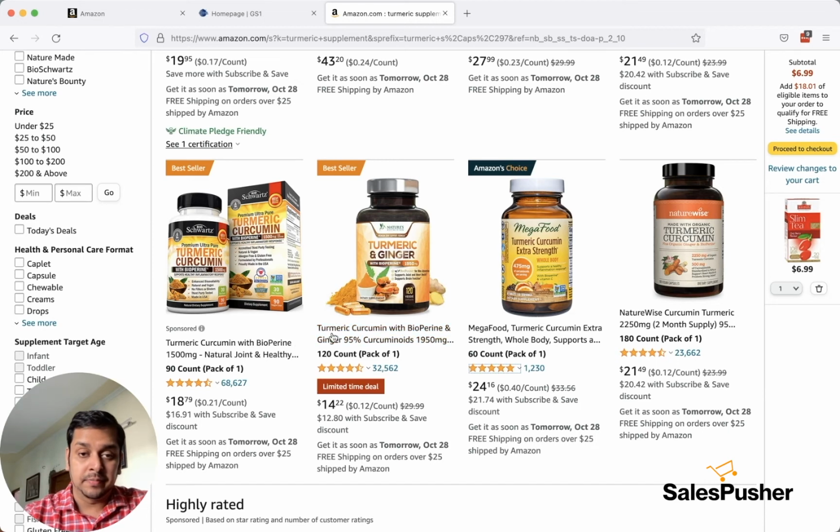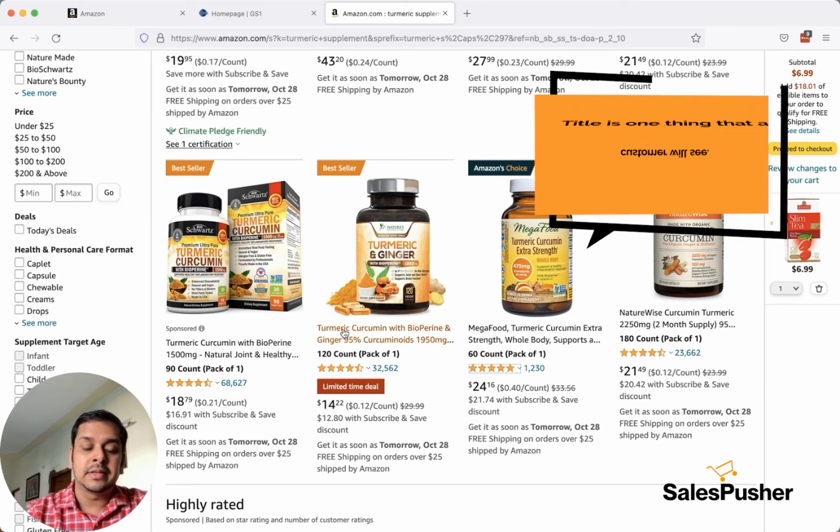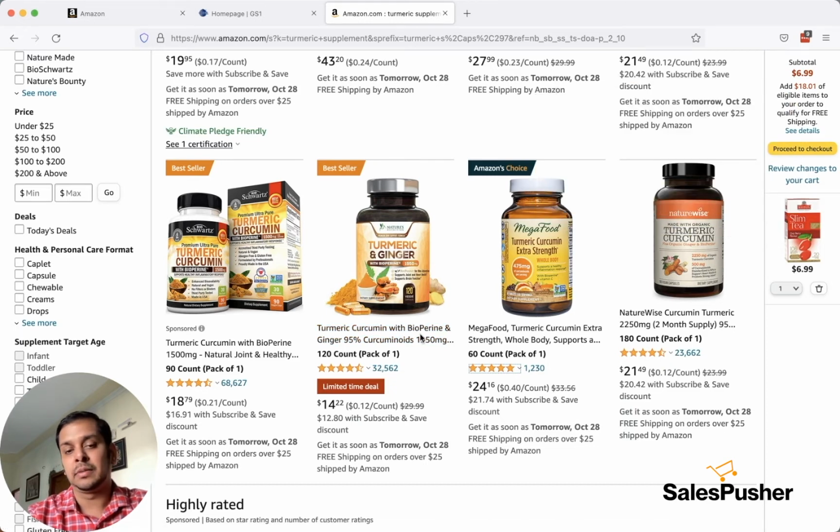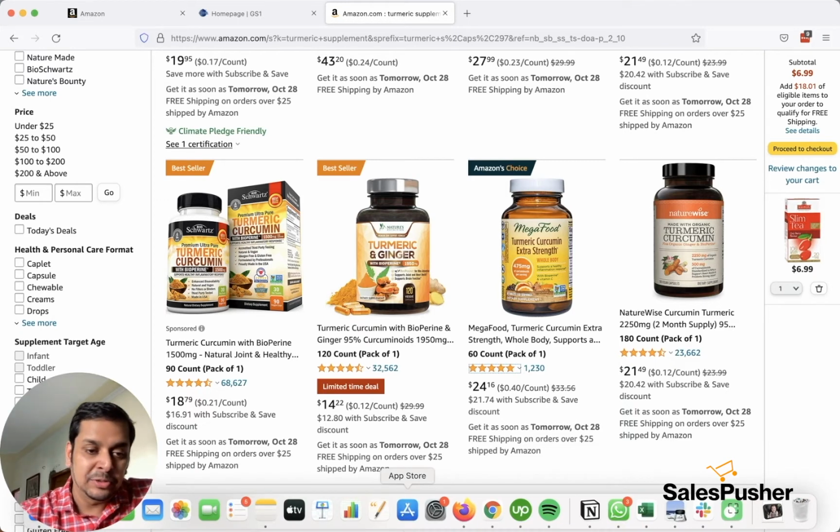So there is a title. The title is the one thing that is displayed to a customer whenever they are purchasing a product. With turmeric curcumin, obviously the customer knows they have searched for turmeric curcumin, so the curcumin is over here. They see turmeric with BioPerine, ginger and curcuminoids, 95% curcumin and 1950 mg. So this is the whole crux of the thing.